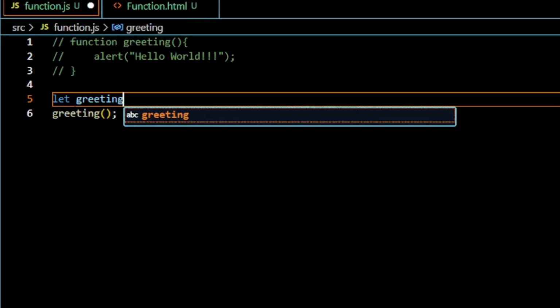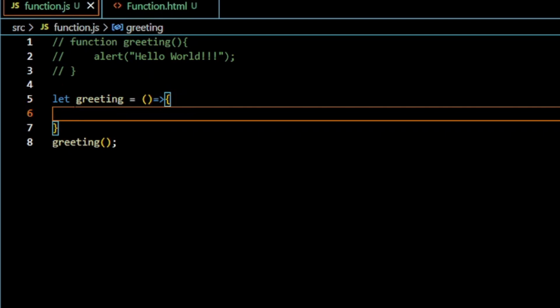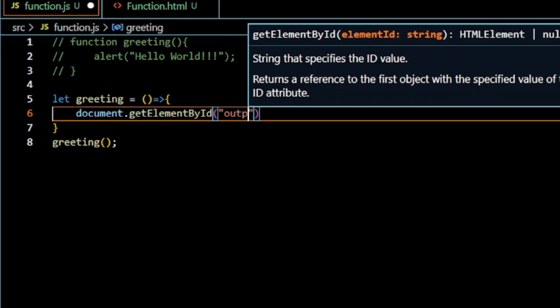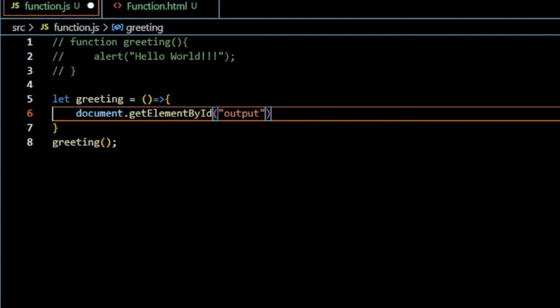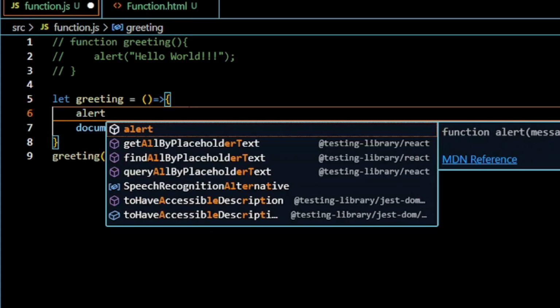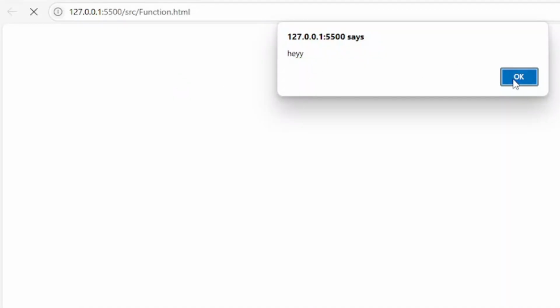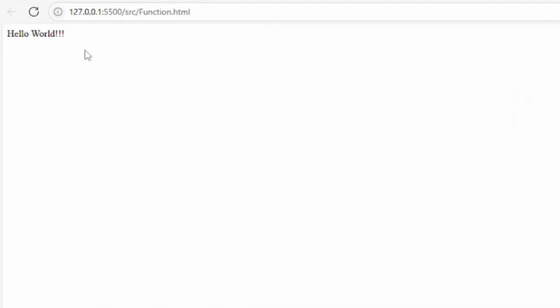Now let's go to our arrow function syntax for the same function. Let greeting equal empty parentheses followed by arrow, then the curly braces, but this time we are going to also include document.getElementById in our output div, innerHTML equal to hello world, and we'll also put our alert. Let's see. Yeah, so this is our output, alert followed by the hello world in the output div.